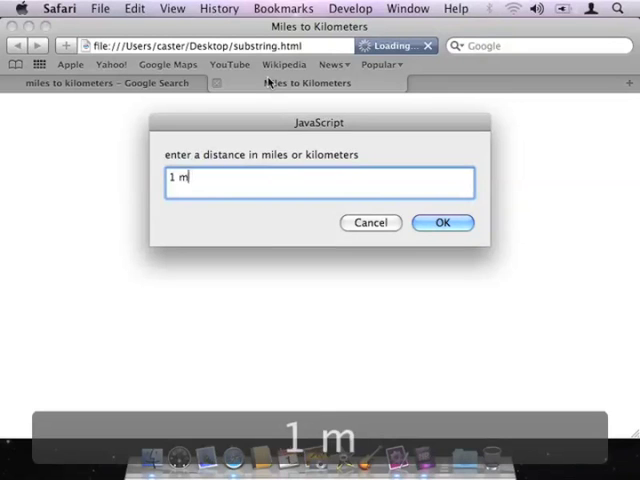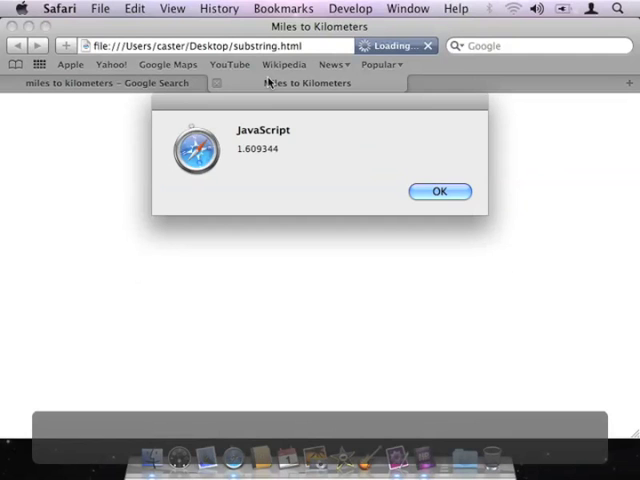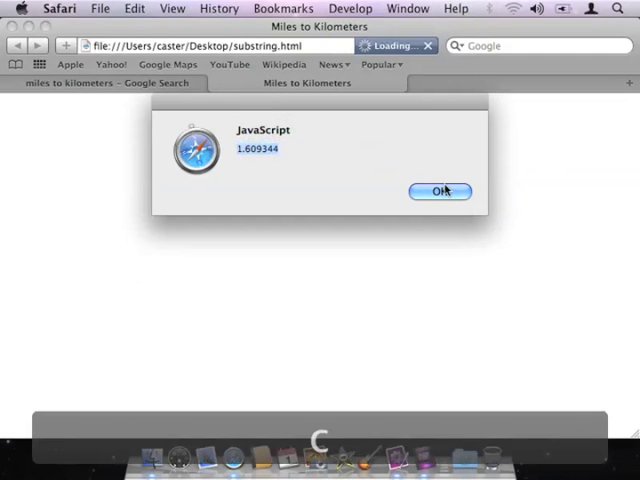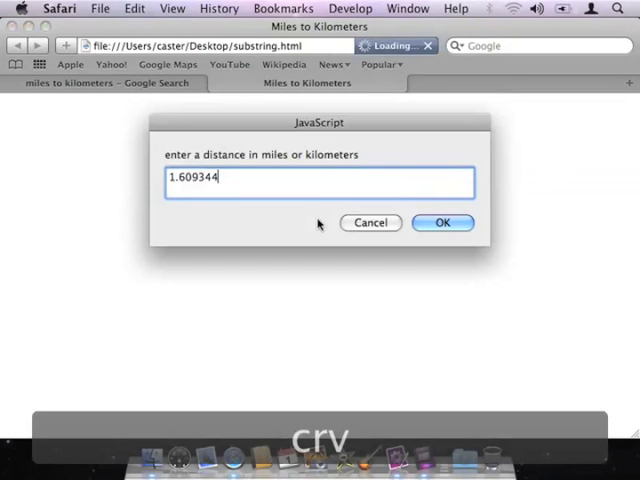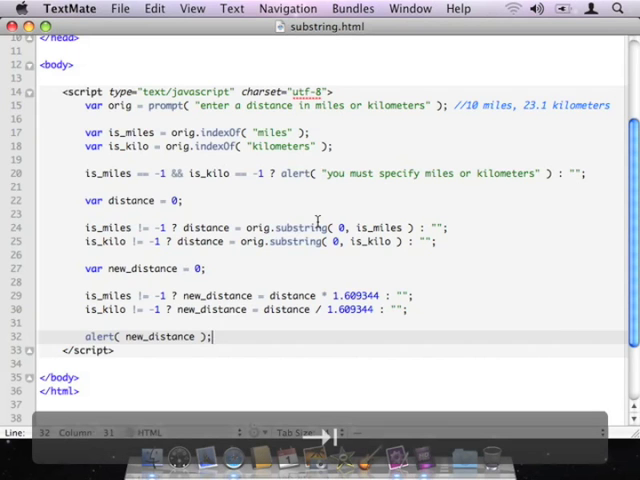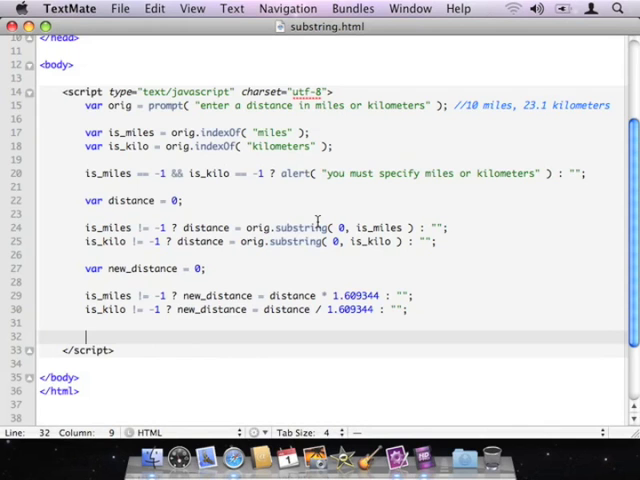Let's say 1 mile. Still have to do miles because that's what I'm testing for. 1.609344 kilometers is more or less what I'm getting. And if I put in that many kilometers, then I should end up with roughly 1 mile. Sure enough, 1. So it sure looks like that's converting back and forth the way that it should. About the only thing left to do then would be to actually display new distance. And when I display it, I'd like to actually put the new unit on the end of it, maybe a little bit of a string to make it a bit more friendly for the user.